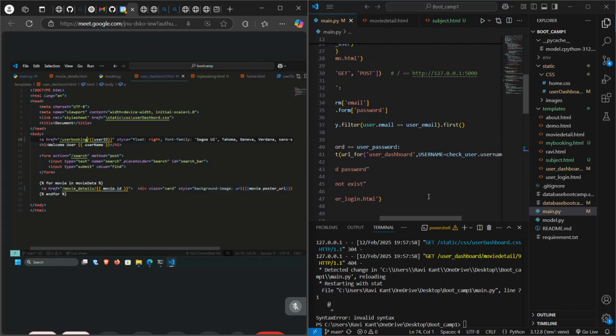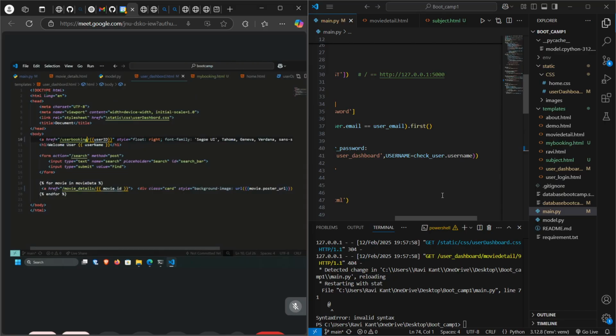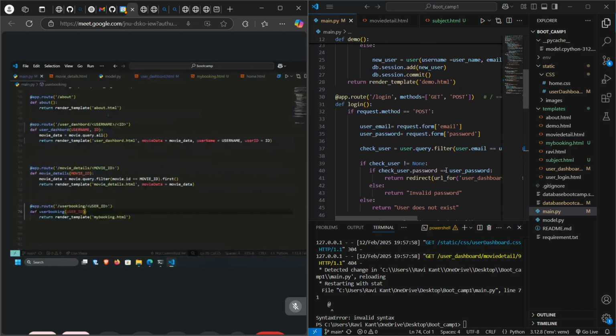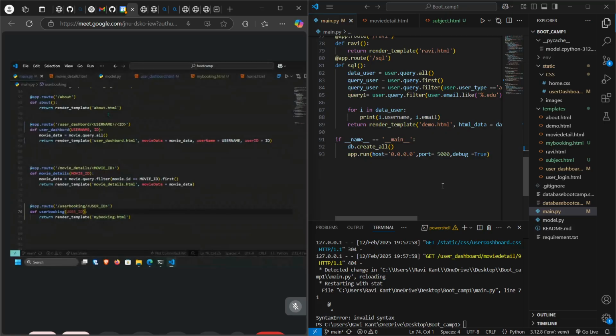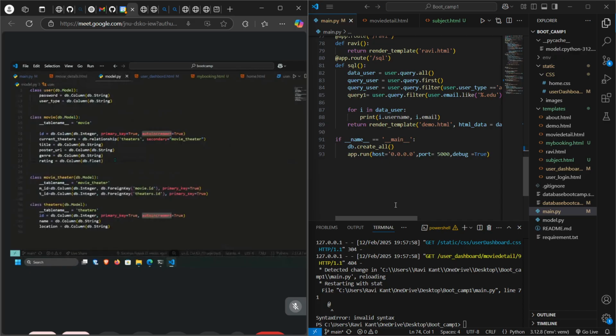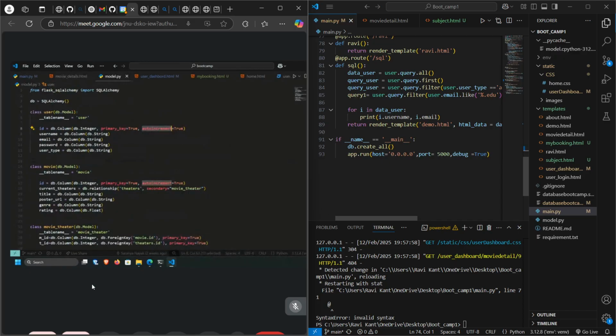Anyway, so user ID is here. This user ID will act as a unique identifier to identify who the user is and what their booking is. So again, we will create a new model, sorry, a table called the bookings table. So we'll just copy this.